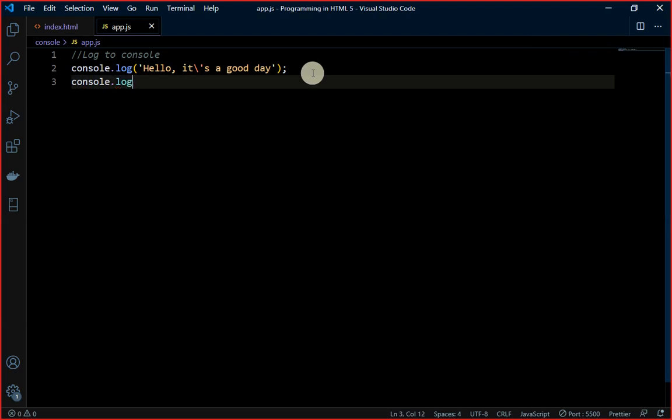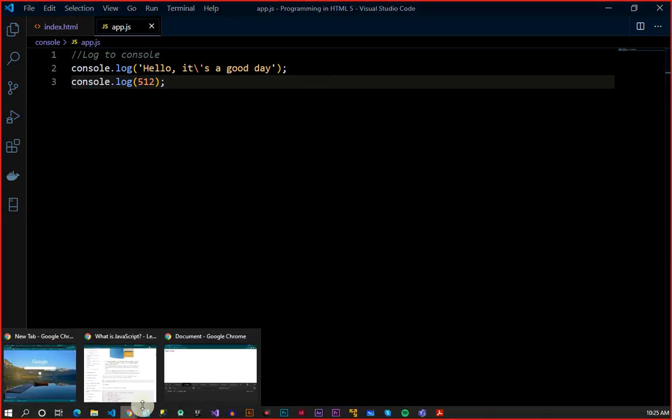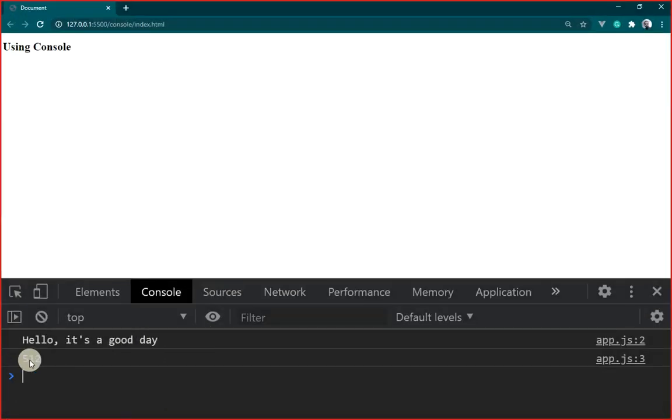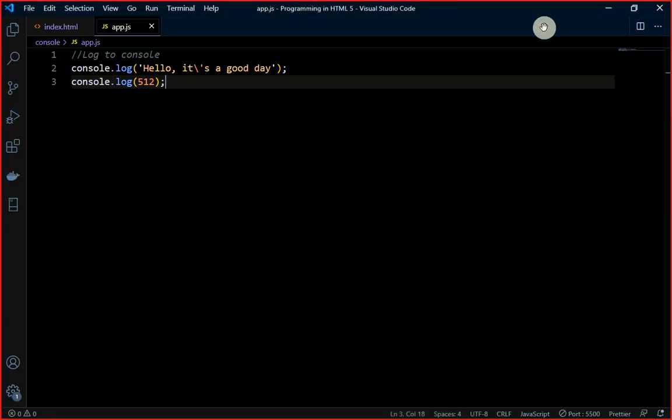So we can also log, maybe we log like 512. But the numbers, you don't quote, you only quote the string, right? So you only quote the string. Okay, so if I go there, I can see what is being logged there.